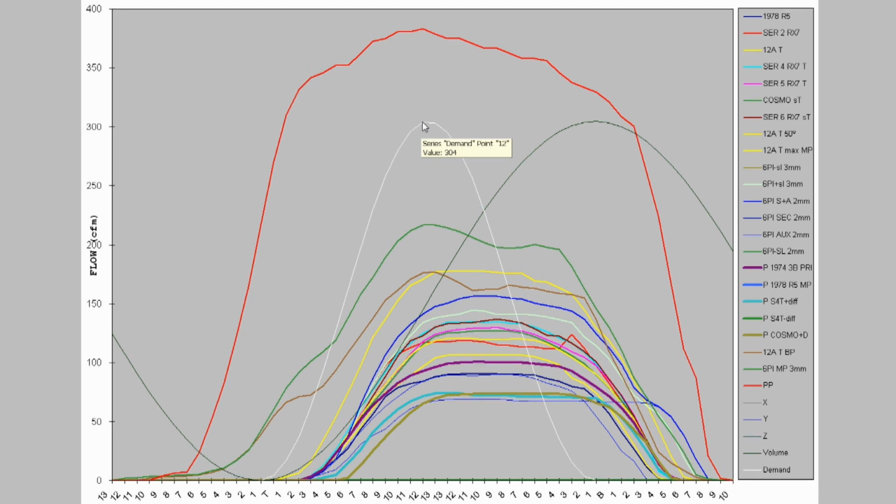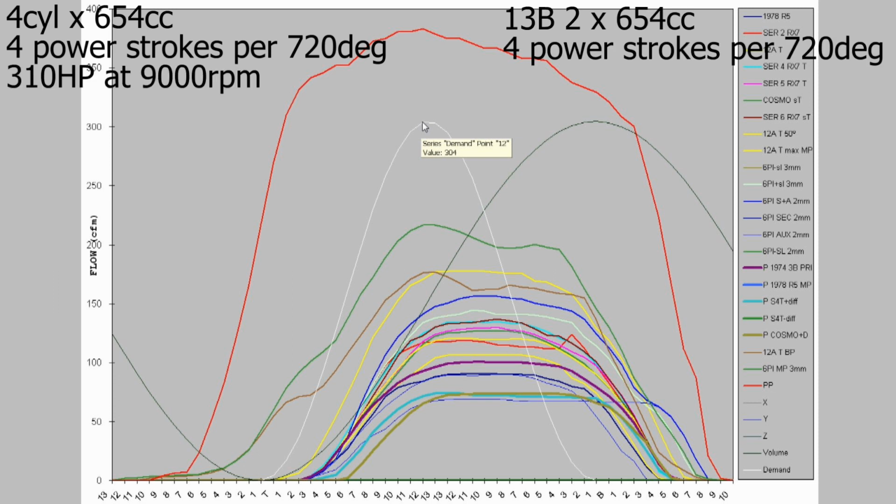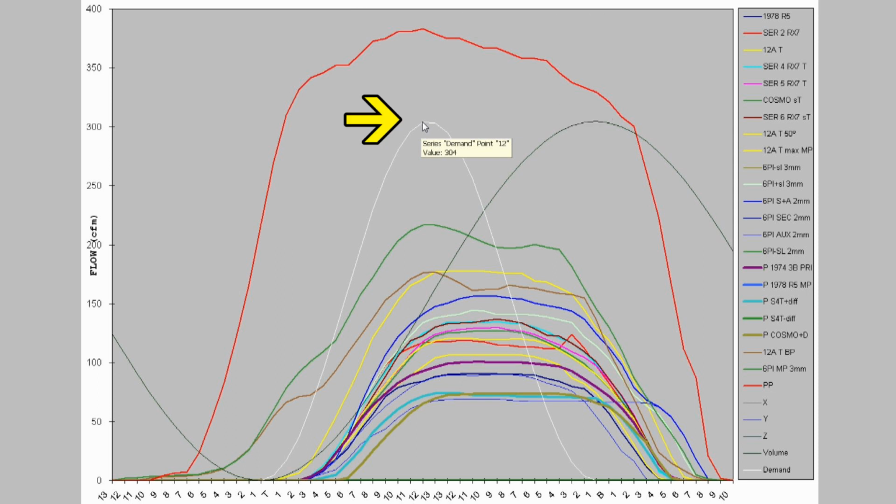Going back to our rate of change demand line and doing some rough number crunching, a 4-cylinder with 654cc cylinders, same as the 13B, making 310 horsepower at 9000 RPM, like a carbureted peripheral port, requires about 290 to 305 CFM, which is way less than 383 CFM of this 48mm peripheral port. This white line is probably closer to what we need, at least if it was a piston engine.